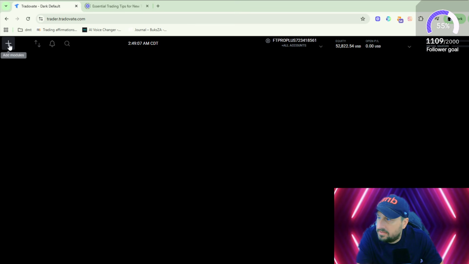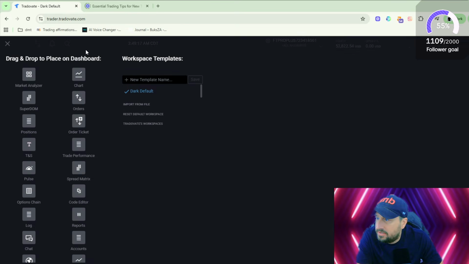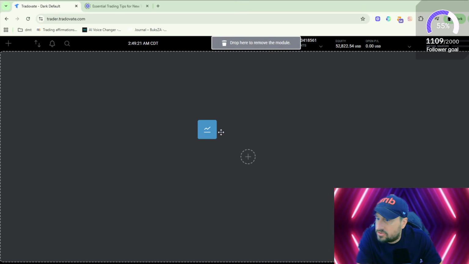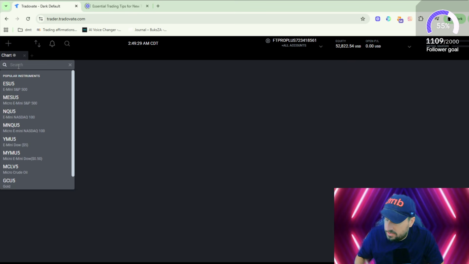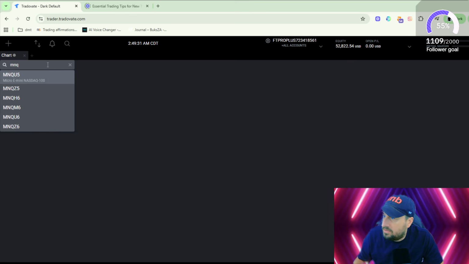The plus button is about adding modules to your workspace. Think of this like your canvas. So when we hit plus, the first thing I want to do is add a chart. I hold down and I drag. Because I've got nothing here, obviously it's just one module. If I let go, it'll come up here with my chart. So let's add MNQ, and then you can see the different contract types.